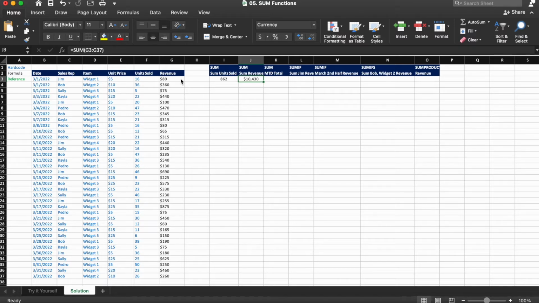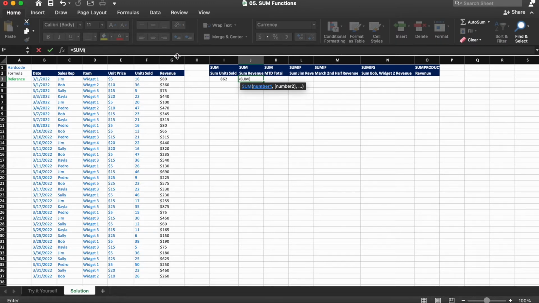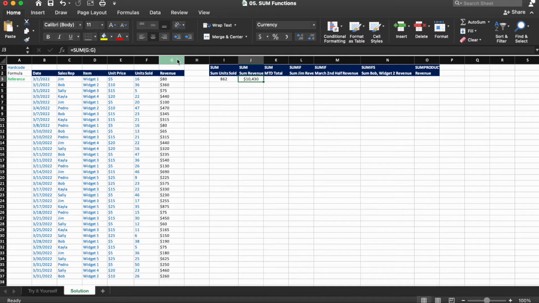Now as an alternative, what you could do is select the entire column. So if we do equals sum, and then we go up to the letter here, we can just select the whole column, close our parentheses off. We get the same number, and it's a little bit easier to do. Now, be careful with this because if there's totals within the column, it'll mess up your sum.